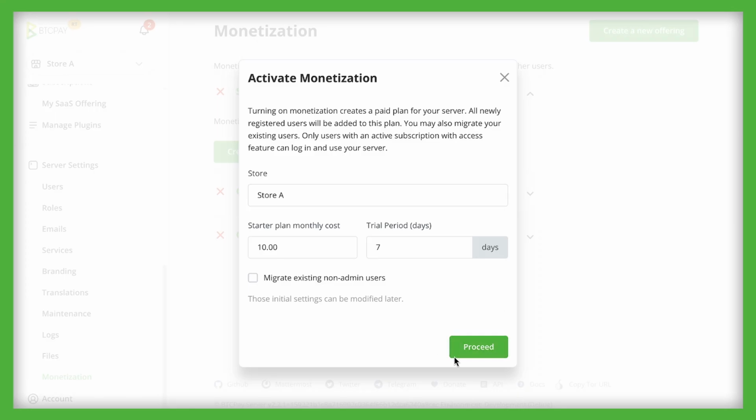If I proceed, it will create a new subscription and new users will become subscribers of this subscription. It will also create a BTCPay server account that will be enabled or disabled depending on the status of their subscriptions. Let's say I just keep the default. There will be only one plan. You can change that later, but by default, it's a starter plan with a trial period of 7 days, on my store A. I just created it, and I proceed.